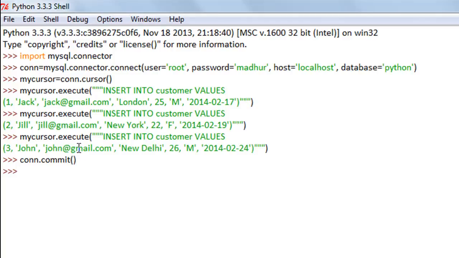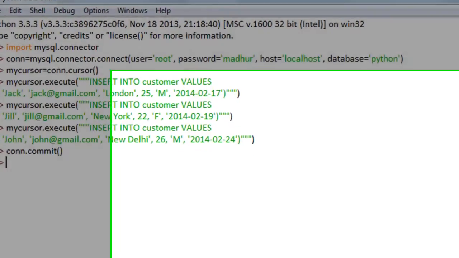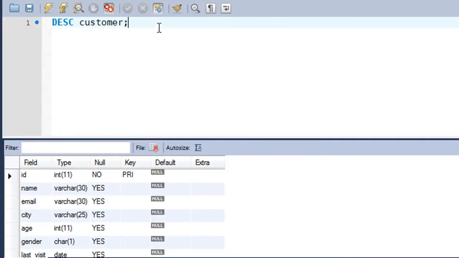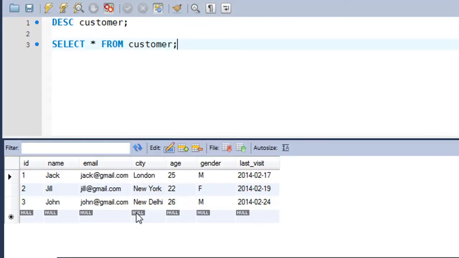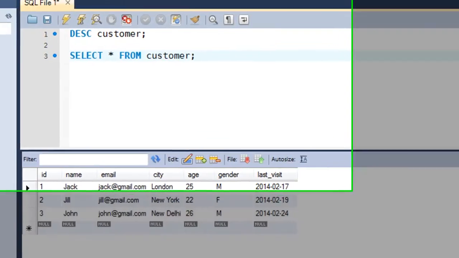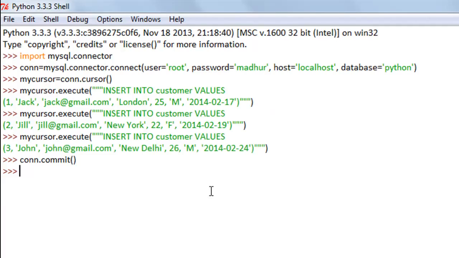And now there are two ways in which you can check whether these rows have been inserted into your table or not. The first and the easier way is to go to your MySQL Workbench, and you can simply execute the query select star from customer, right? And when I execute this, I see that I have these 3 rows with the values that I supplied in the Python shell. And you can do the same thing. You can execute the same query in the Python shell, and that's what we're going to do now.